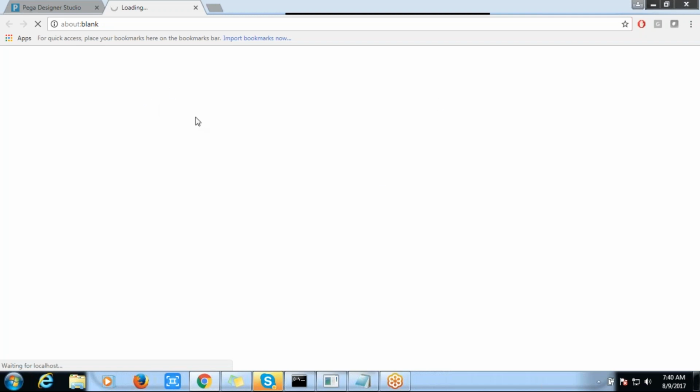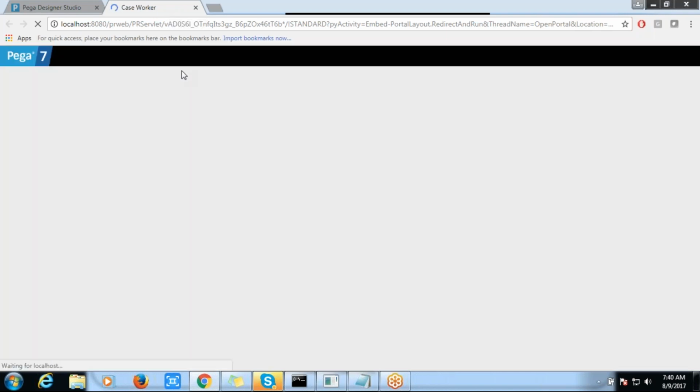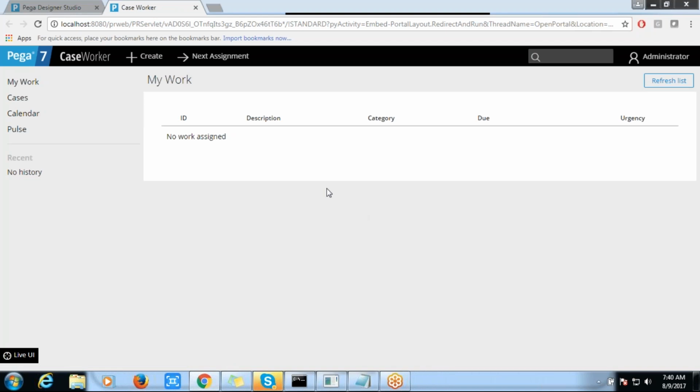If you log in with this particular user ID, or if you try to log in with user at your organization.com, you are going to get the same. So this is a case worker portal. It will be like this. All the cases which are assigned to that particular operator, or the agent, they are going to see, and they have different options available here.